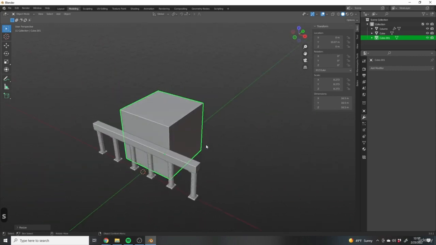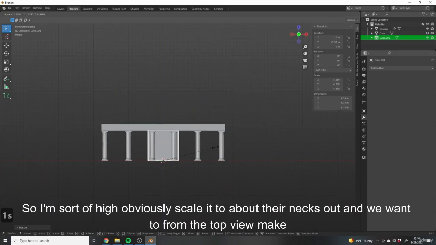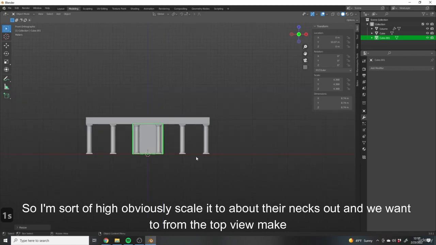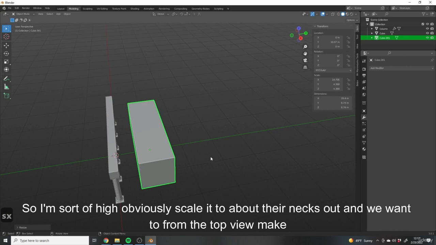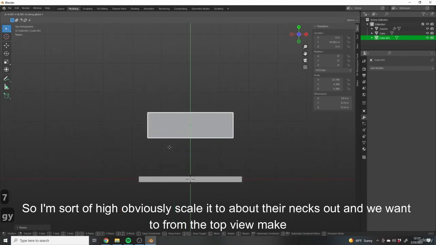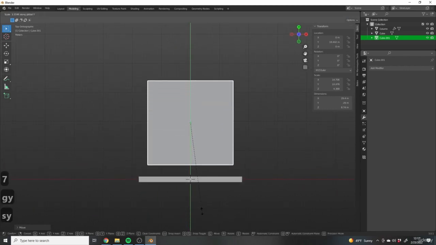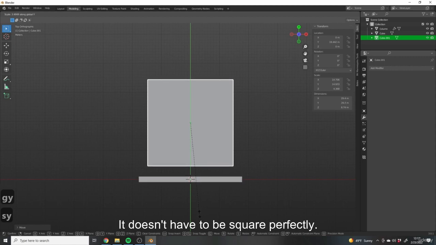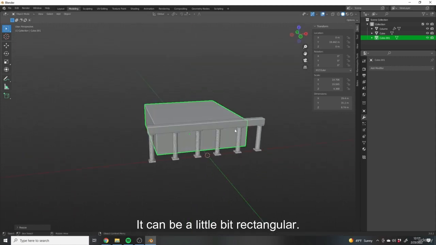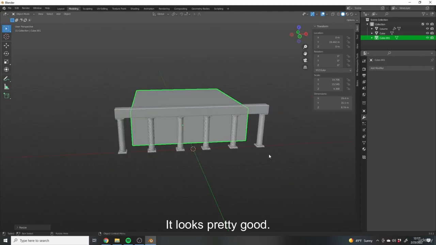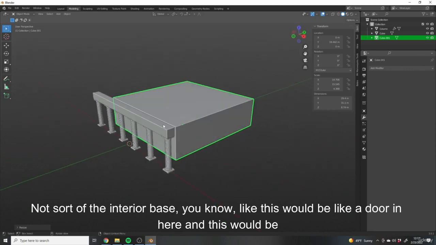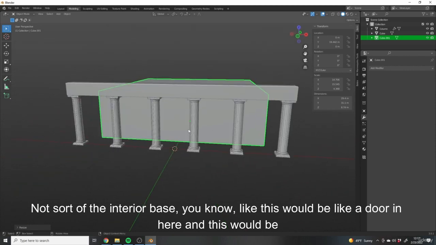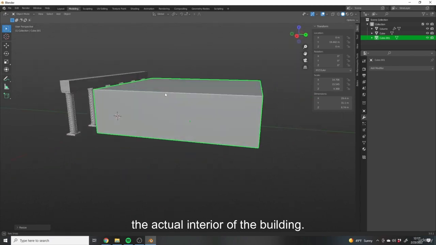It's really nice. So that's a little too high, obviously. Let's scale it to about there. Next, scale it out. And we want to, from the top view, make it, it doesn't have to be perfectly square. It can be a little bit rectangular. Okay, that looks pretty good. That's sort of the interior base, like where this would be like a door in here, and this would be the actual interior of the building.